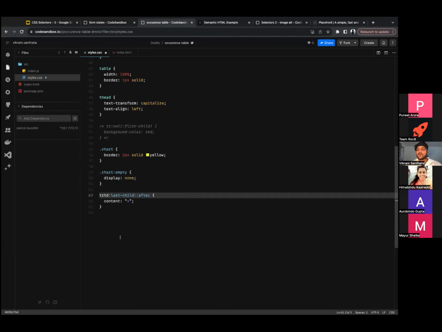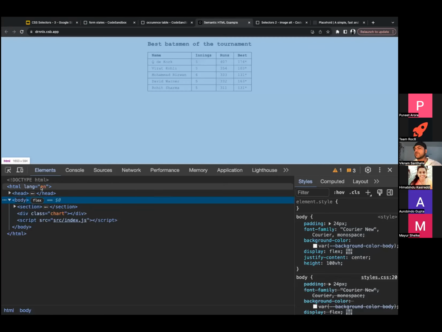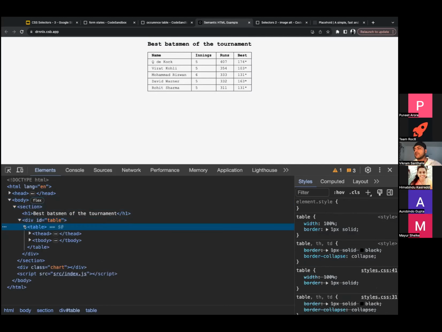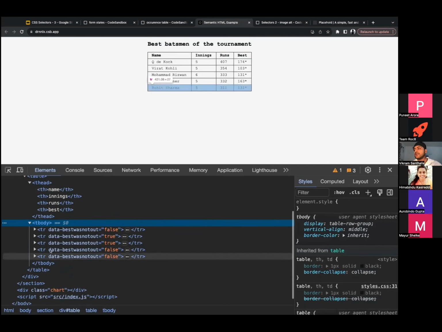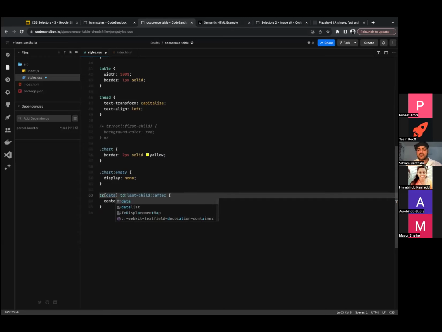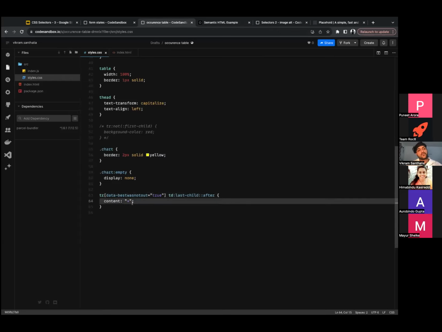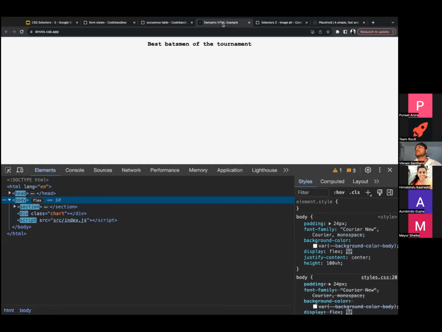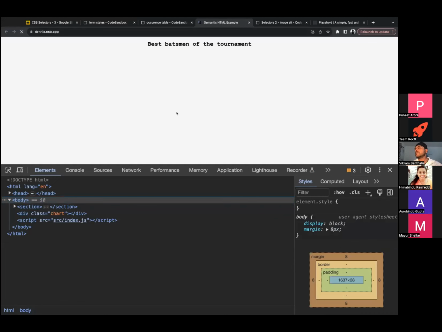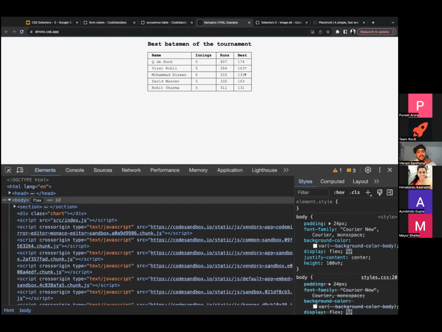Very simple, he's already given you half the answer. Now you say tr, the trs which have this attribute. What was that attribute's name? data-best-was-not-out. So I can say data-best-was-not-out equal to true, if it's there, those rows, and inside that the last td::after, content star. Will this work? It worked. Now you kind of get my point.